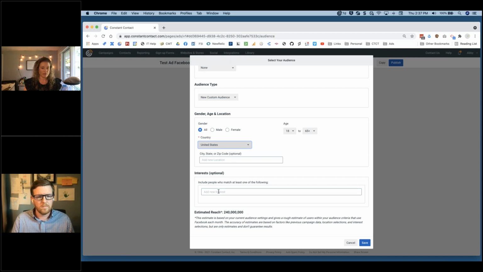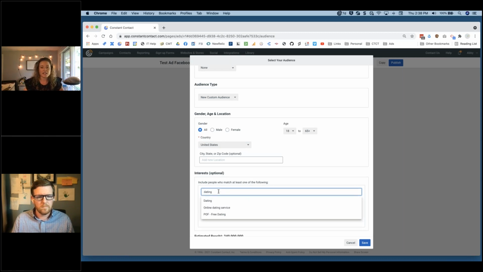But then we offer interest targeting. And so for interest targeting, I'm going to write in things like dating, and you'll see that we ping Facebook and we ask them if that interest is available. If it's not available, if they don't let you target off of that, it will not appear in the dropdown. But you'll see here that dating does appear. I'm going to add another one, let's say family. Let's say food.